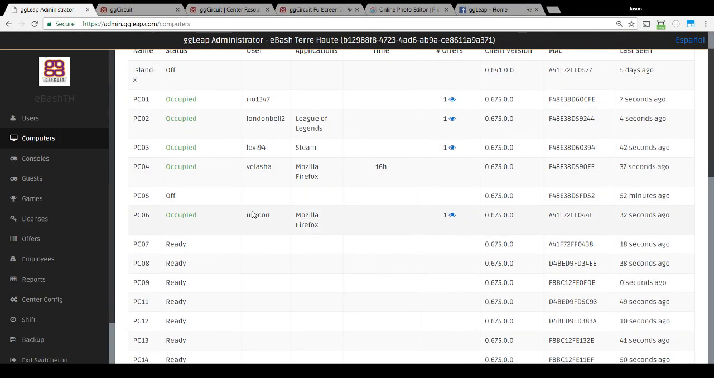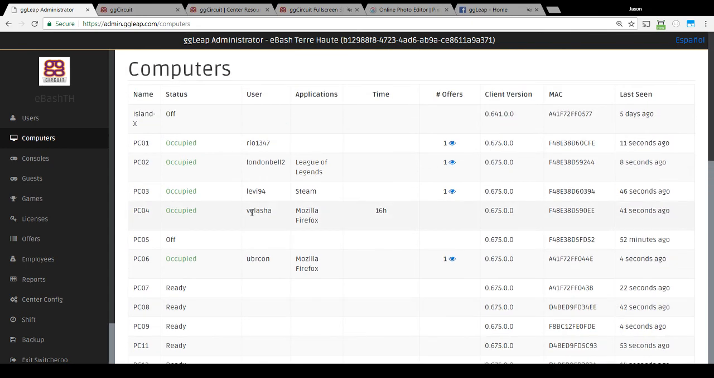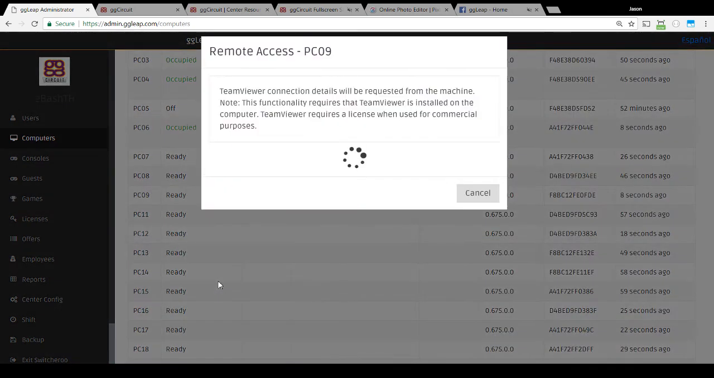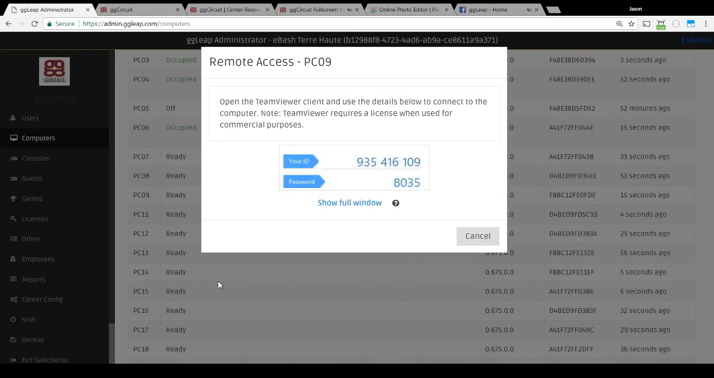So as you can see here, this is the administrator, which we'll get into in a little bit. I've got PC 9 ready, so I'm going to remote access into that. With our system, you have TeamViewer as a way to access your PCs remotely. So all I have to do is right click on that PC. It gives me the TeamViewer details, and I can go into that. Hang on just 1 second.